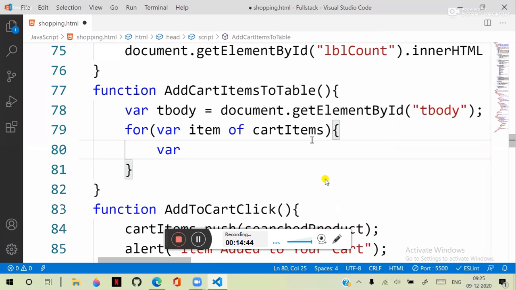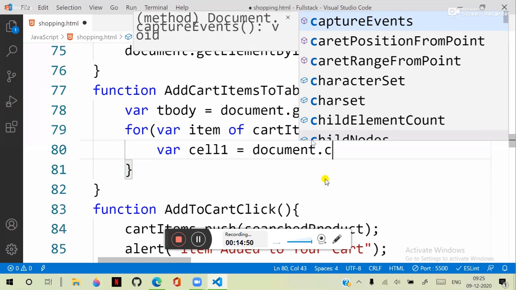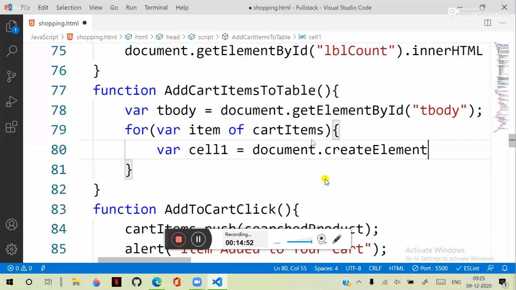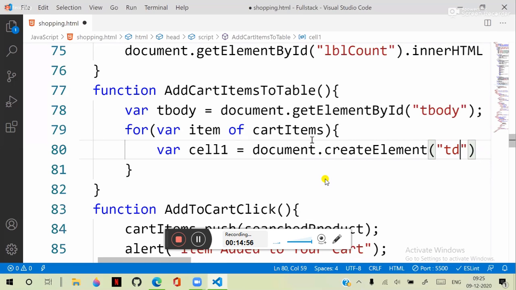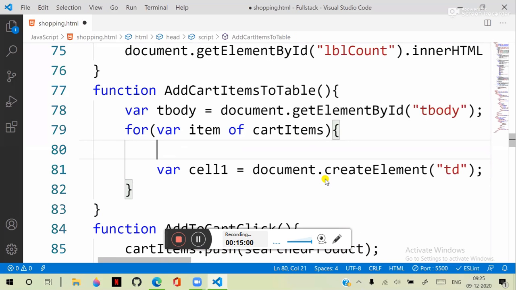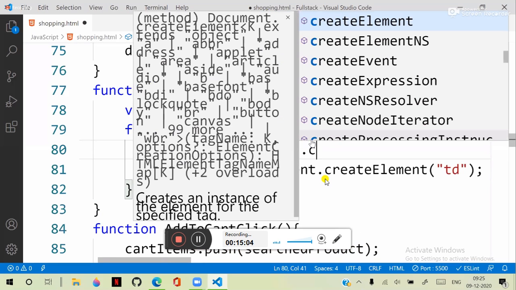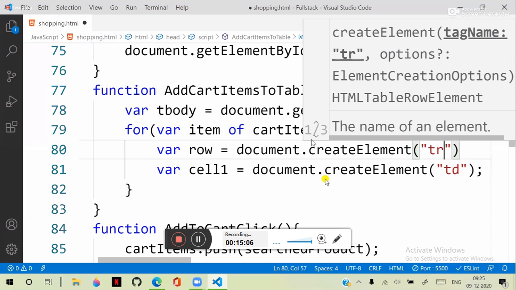So a cell, that means cell 1, contains document.createElement td. We also have to create a row, so that means var row is equal to document.createElement tr.